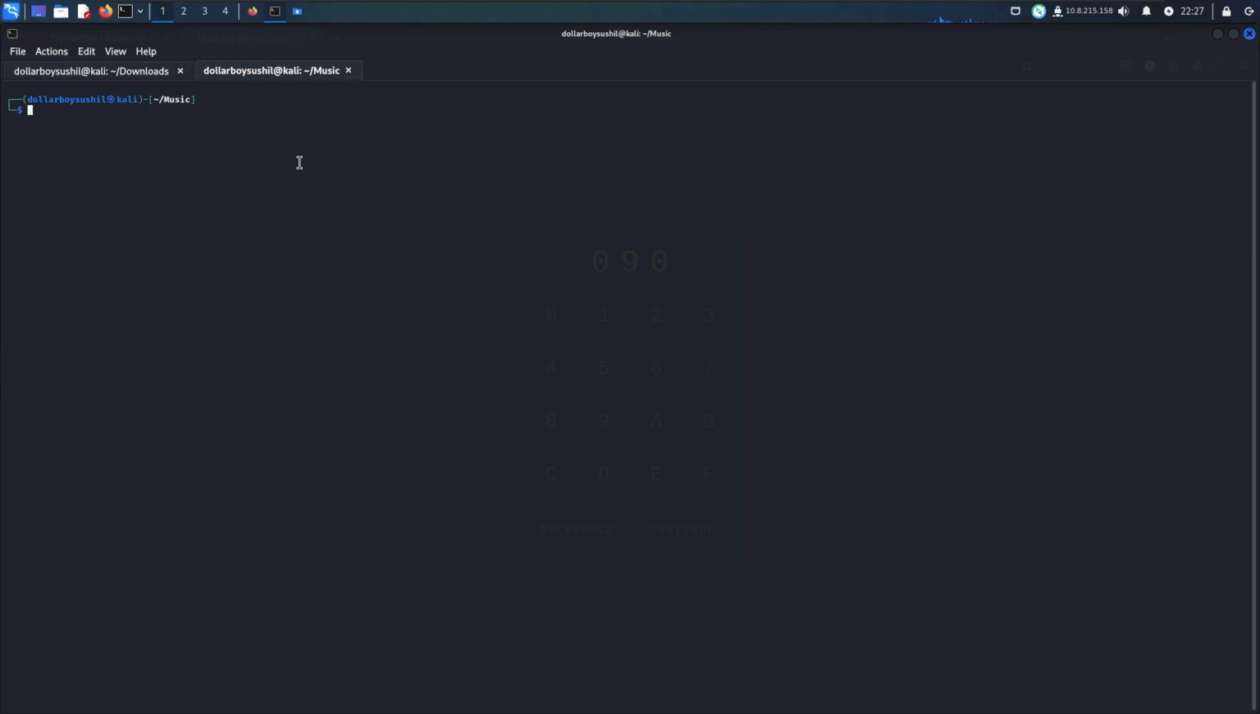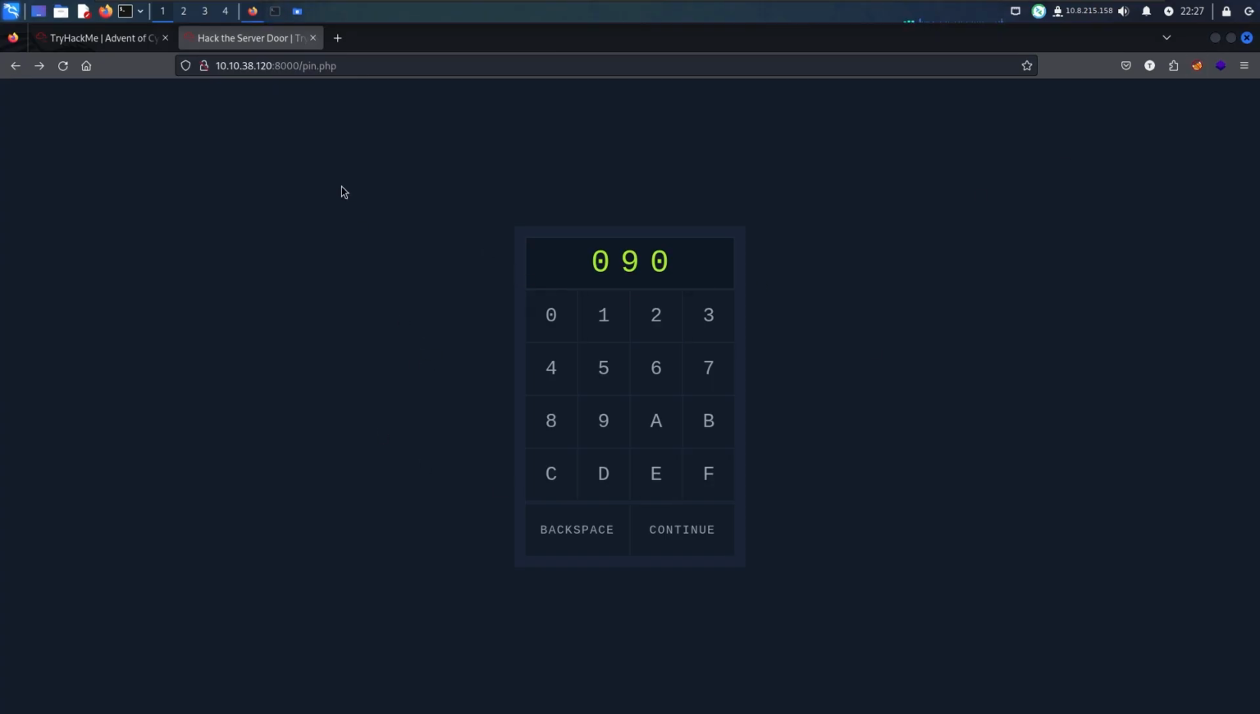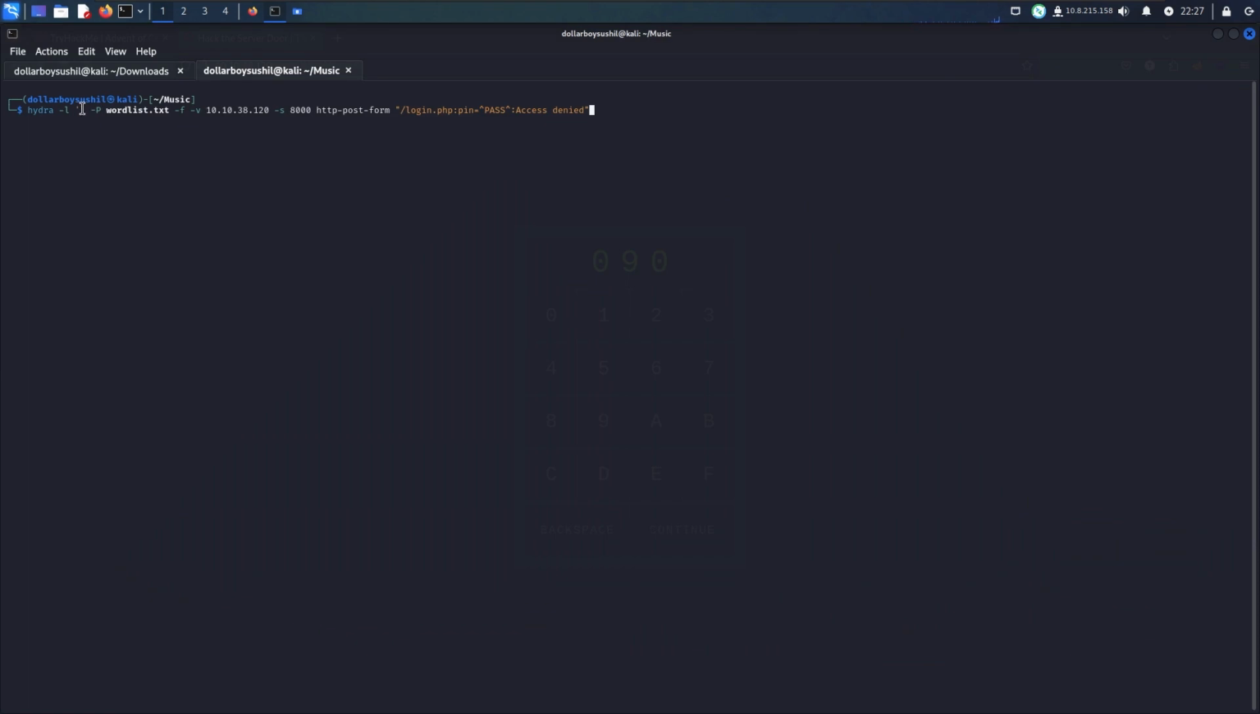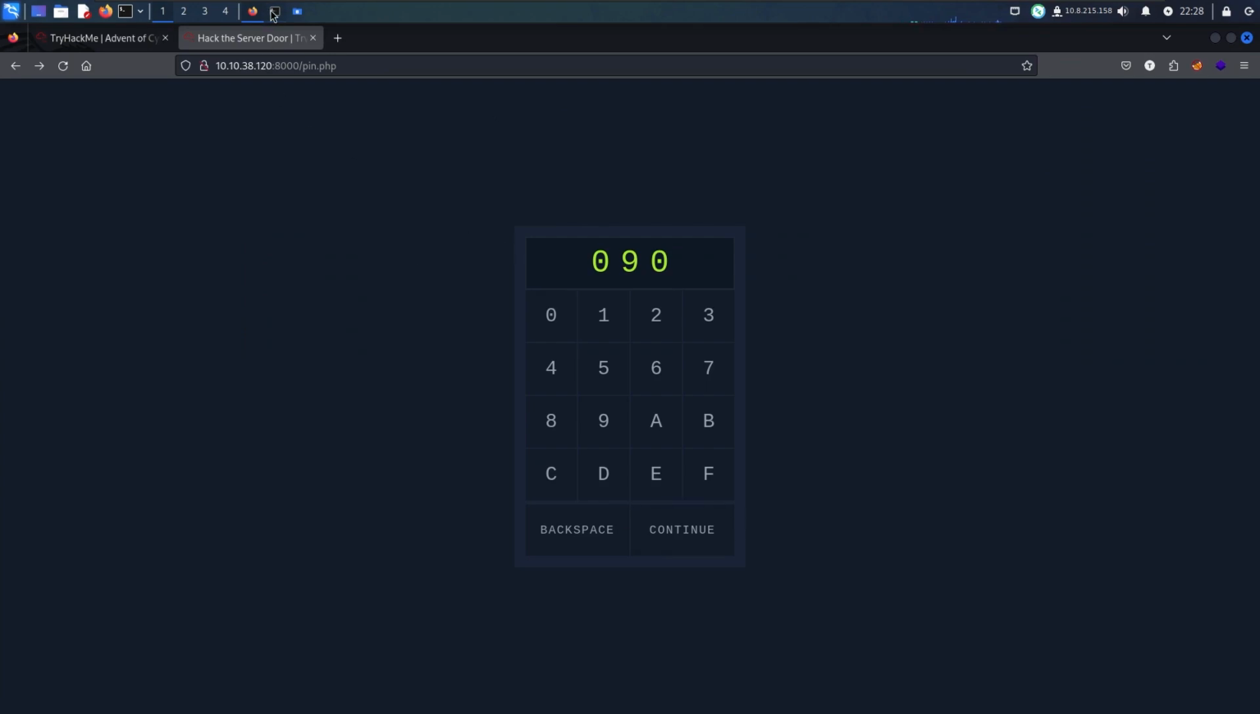For this we will be using Hydra. I have already done this as a practice, so I'll explain how this code works. So the -l flag is used to indicate the login name. Since there is no login name, only a password is required, we are setting it as blank. This -P flag is used to specify the password file we are going to use. In this case, we are going to use wordlist.txt, which contains all the combinations which are possible for this login form.